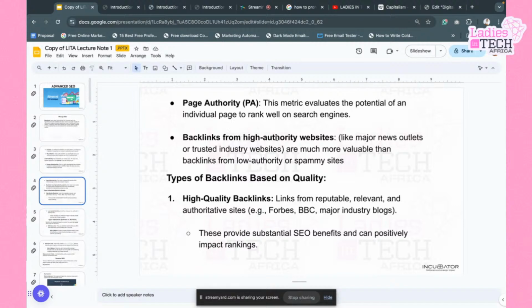Now, backlinks from high authority websites, like major news outlets or trusted industry websites, are much more valuable than backlinks from lower authority or spammy websites. It even gets terrible if there's a link to your website from a spammy website, a website that has been blacklisted. It will have a negative impact on your business as well, because just as you are getting great value from receiving links from high authority websites, that's how it's also going to impact your ranking when you are linking to spammy and blacklisted websites.